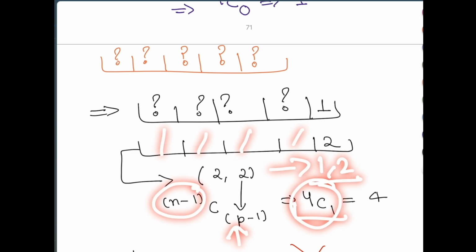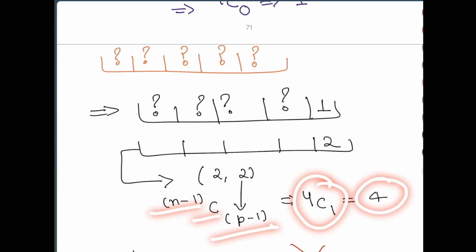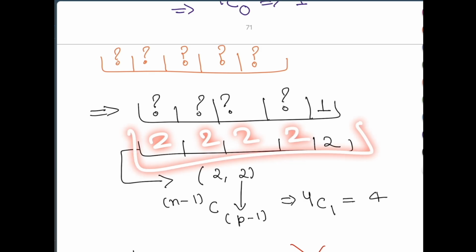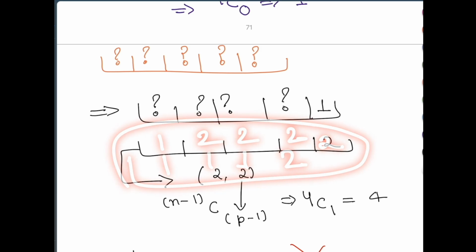We have to fill 4 places, and we have to fill those 4 places with 2 unique values, 1 comma 2. But I have to make sure that the values are non decreasing. So the formula is 4c1, that is n minus 1 c p minus 1. 4c1 is 4. It means that if I put the last value as 2 and the other values should have 1 or 2, at least 1 1 and at least 1 2, right? That is, both the elements should be included. You cannot say all the values are 2, right? We are going to cover this case separately. So if this is 2 and the other values are 1 2 2 2, or you can say 1 1 1 2, something like this, then you have 4 different possibilities.